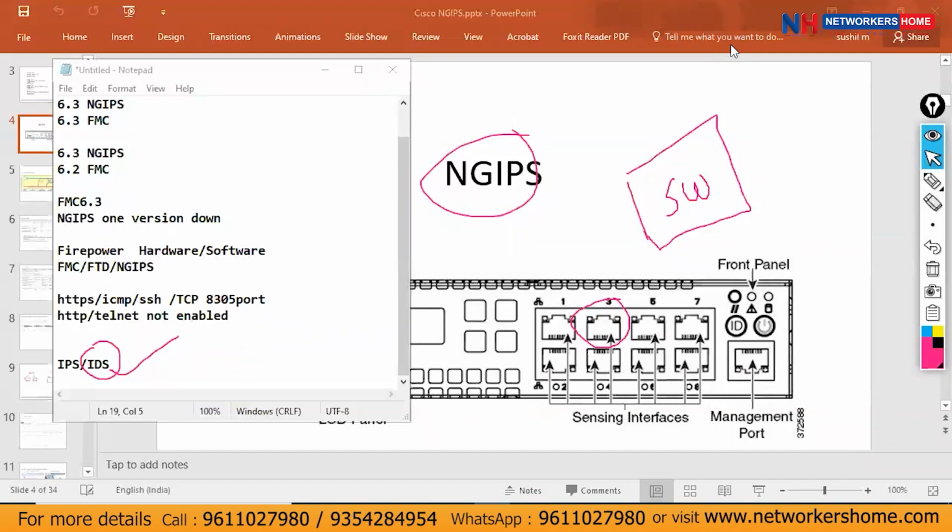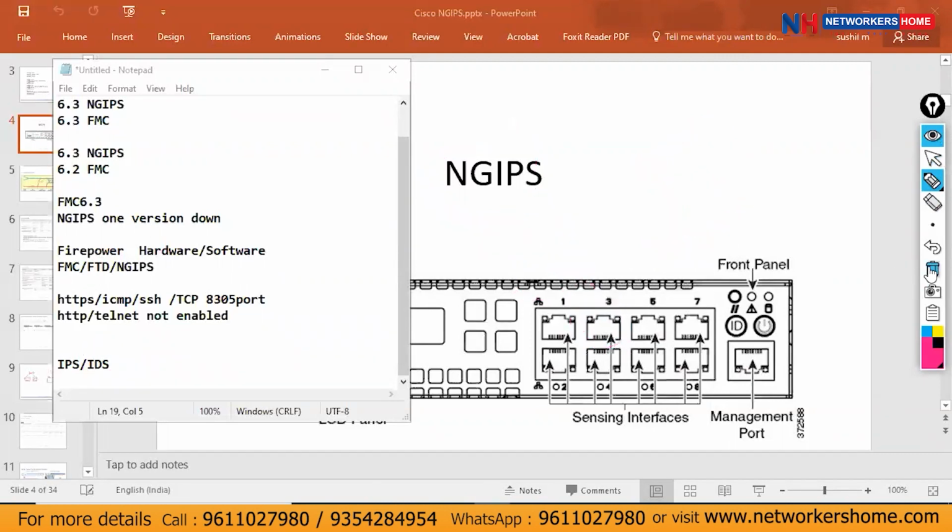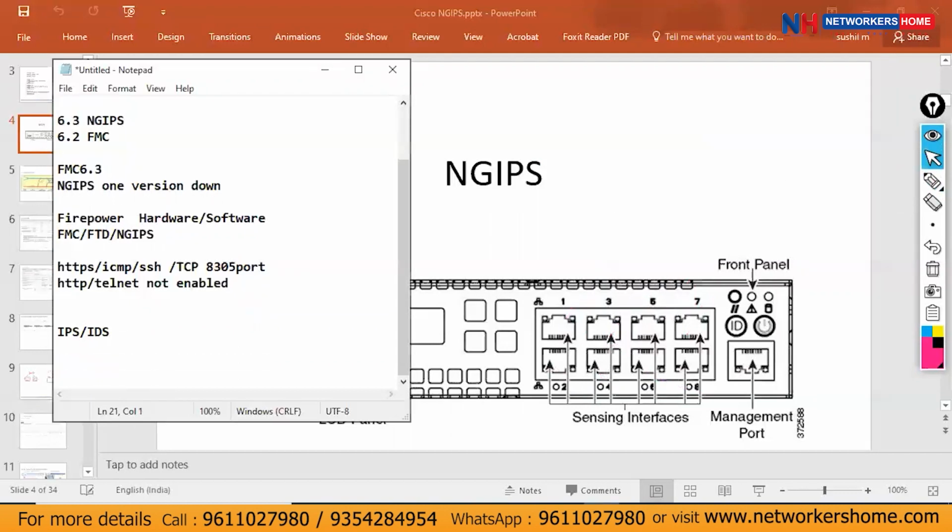So when the packet reaches the sensing interface, it will take that data and match it with the database that is assigned to it. Basically, all these sensing interfaces will be connected with a signature database. We'll call it a signature database. All the sensing interfaces are connected with the signature database.